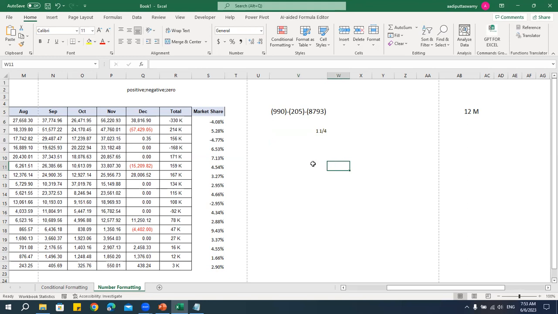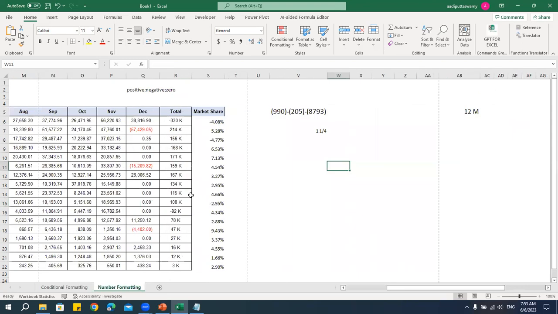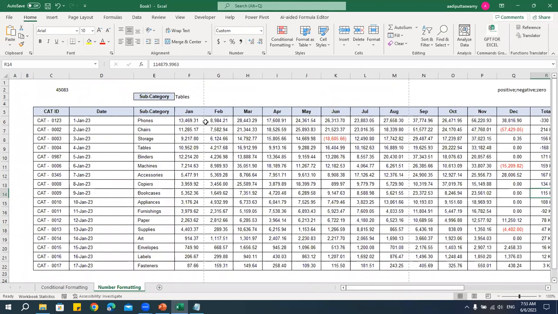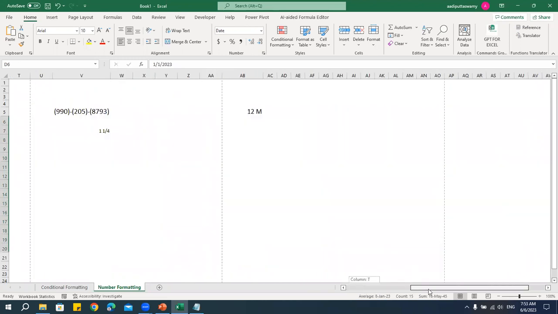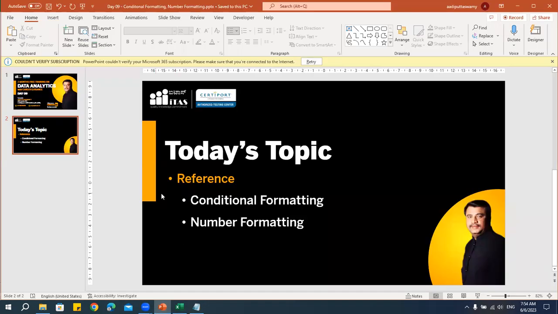Conditional formatting means formatting the cells depending on the conditions. Number formatting means formatting the values inside the cell depending on the requirement. It can be 1,000 separators, a date, a percentage, or anything you want. You can just select those cells and apply the formatting. This is very important for formatting your templates, right from the cells to the numbers. So this is all about today's topic, that is conditional formatting and number formatting.